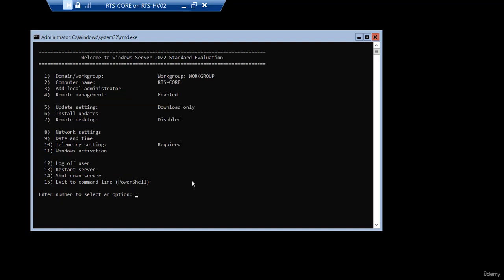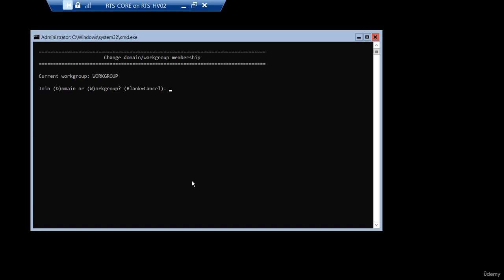That all looks good. So let's try to join the domain. Option 1 is to join the domain. So we'll just type 1, D for domain or W for workgroup. So I'll just type D. Now it wants the name of my domain, which is rtsnetworking.local. Now specify an authorized domain/user. So that's going to be my domain name, rtsnetworking\administrator. Now it wants the password.